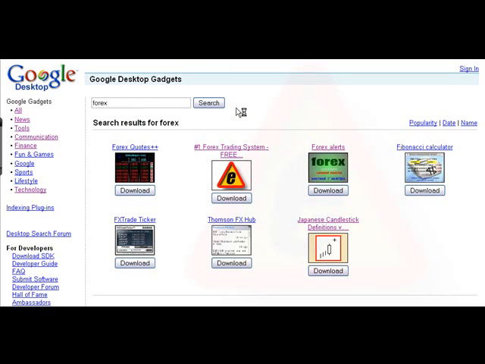What we now have in front of us are the results of my search within Google Desktop library for Forex. I've got 7 different options. The second gadget shown here is ours, and you can identify this by the eLert logo. Not all gadgets submitted to Google Desktop will have this eLert logo.